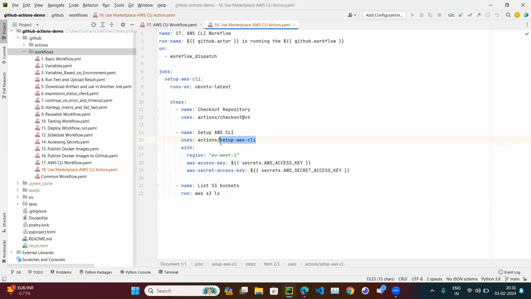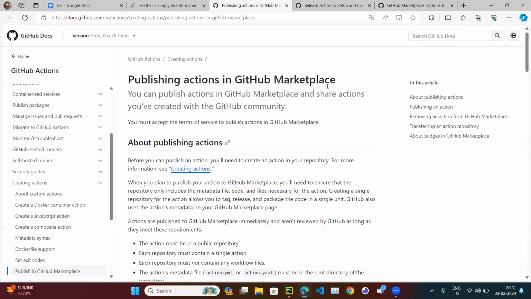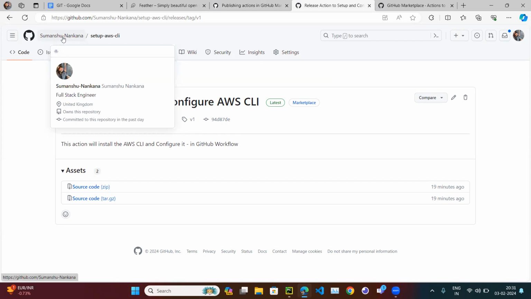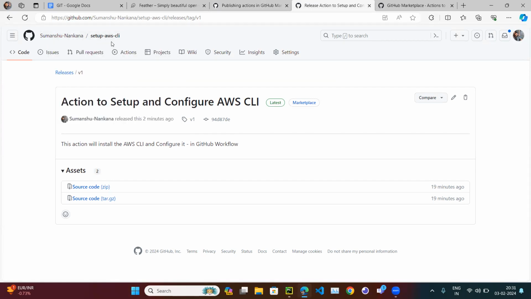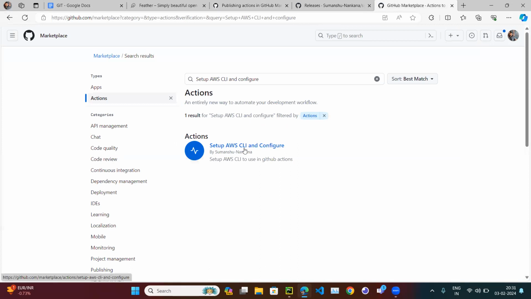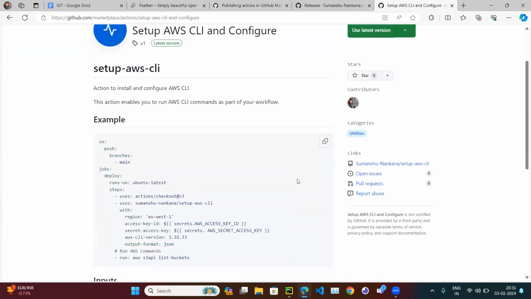Not setup AWS CLI. To be honest, I am also not sure how to use that. Let me check how we can use that. So I think we have to use Manchu Nankana slash setup AWS CLI probably, because that is the name of the action. So let me go back to the marketplace. Yeah, this is the marketplace. So this is just the name of the action. So hopefully we have to use it like this, Manchu Nankana slash setup AWS CLI. So let's try that.